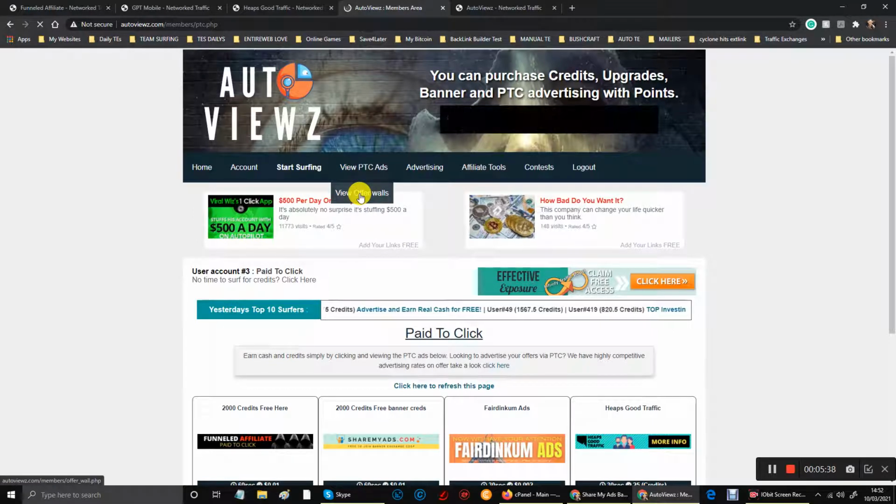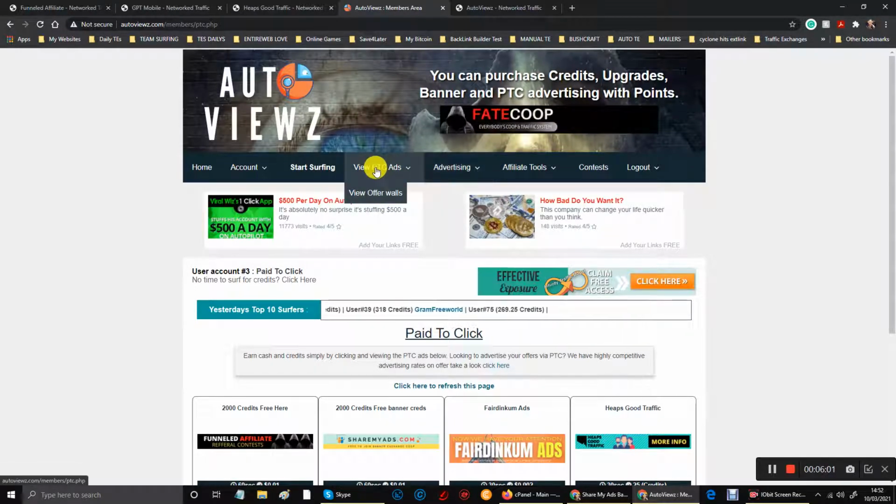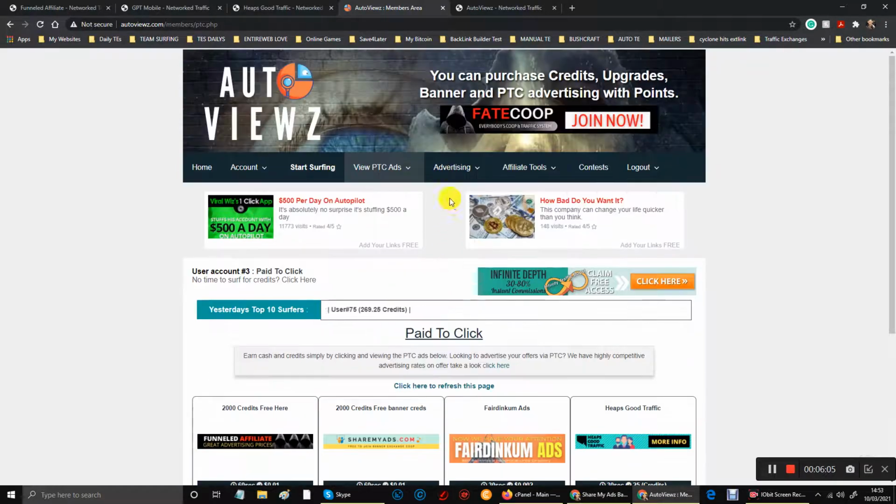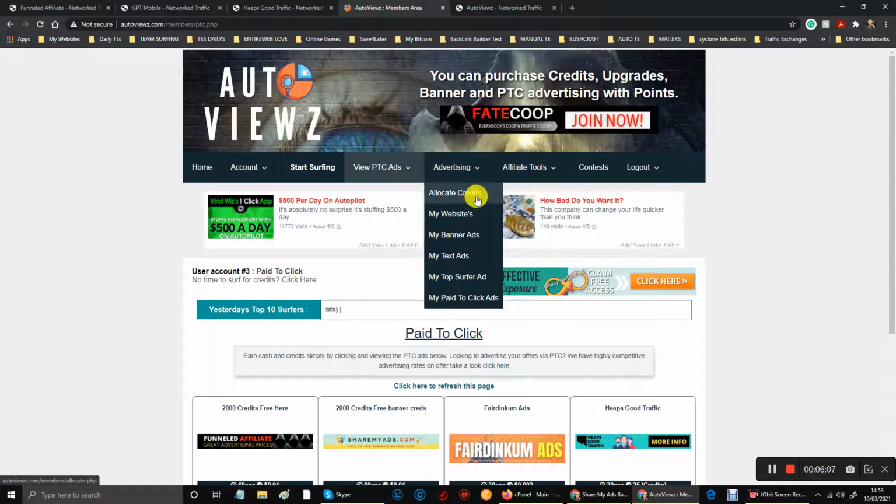Currently at the moment I don't have offer walls turned on this site on autoviewz. It is turned on Heaps Good Traffic and also gptmobile.com. Those two sites both have coops. They're manual traffic exchanges, paid to click sites, and they both have offer walls turned on. So take advantage of those two as well. But however, at this stage on autoviewz, we're just doing pay to click section, no offer walls.